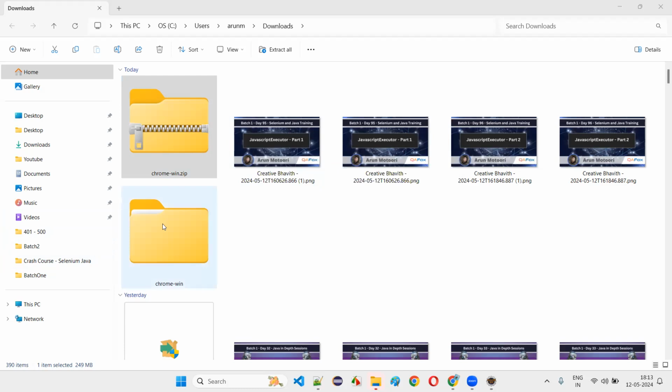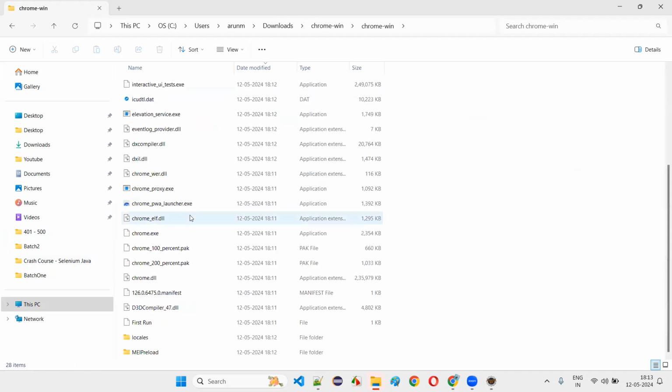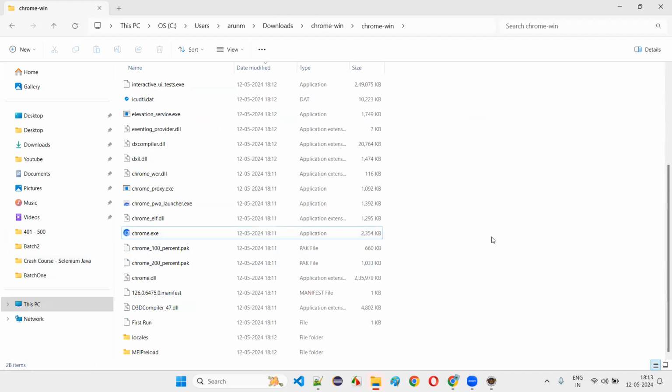Got extracted? Yes, it got extracted. Let's open the folder. What is there in Chrome Win? Inside the Chrome Win, all the files are there. So here the chrome.exe file is there.